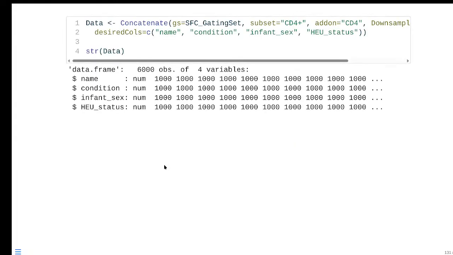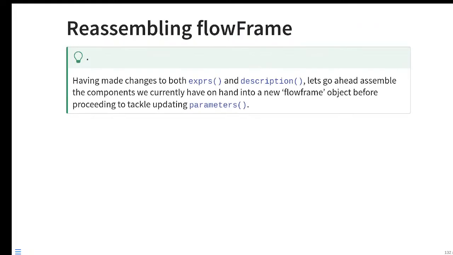And as you can see, if we now check for the data frame and we're checking the name, the condition, the infant sex, and numeric, you can see there's over 6,000 rows. They're all 4 variables, but you can see the corresponding numerics are now present, not the original names that were in character style strings. So at this point, we've made changes to both exprs as well as the description slot. So let's just go ahead and assemble the components back together into a new flow frame object before we actually try to tackle the last component of updating the parameters data frame.